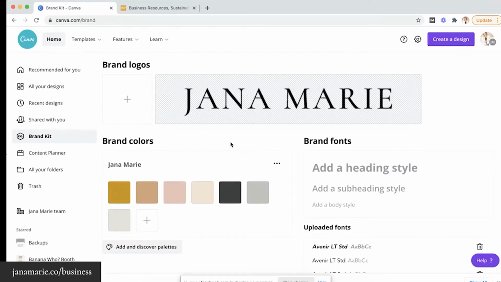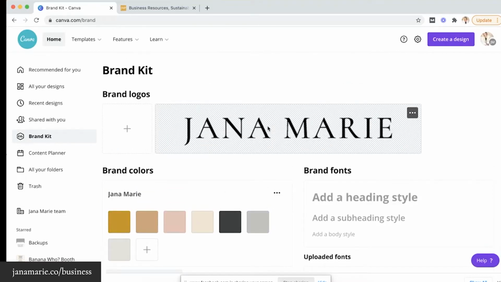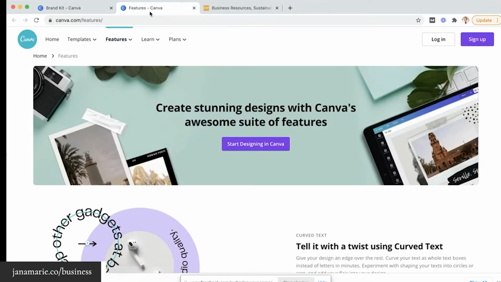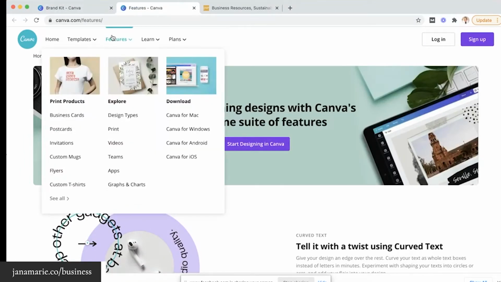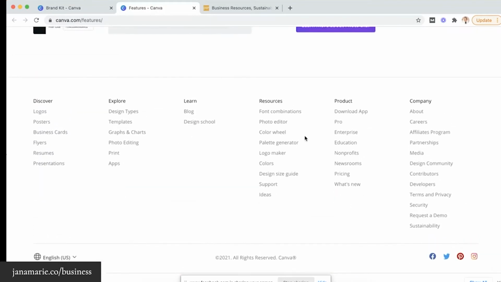If you are a little confused, or maybe you're an early business or just a personal brand and you don't know what color schemes and fonts connect with you yet, I'm going to show you guys a quick, fun little tool that Canva offers. If you go to features at the top, this is what it looks like. And we're going to scroll all the way to the bottom. Oh, you're going to just die. Click on palette generator right here.